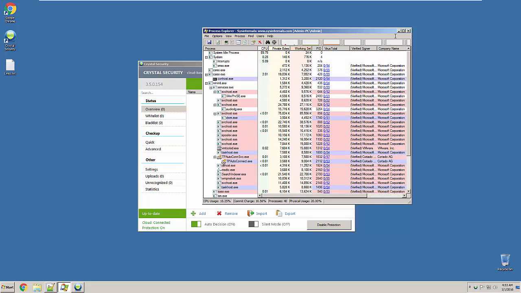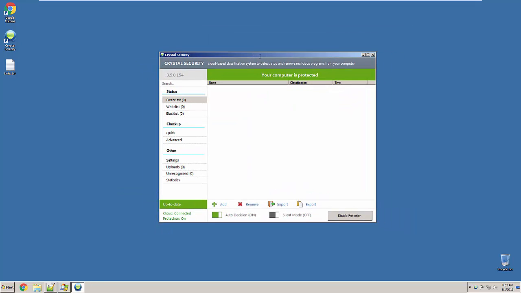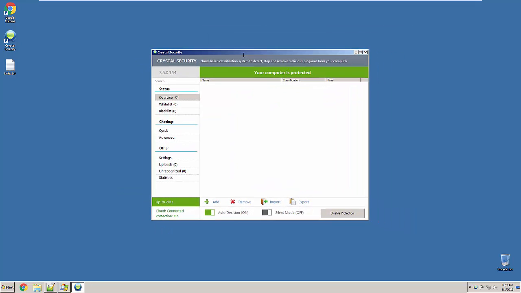Anyway, so what I was saying was this application's got an inherent flaw, like every other application that does this particular type of detection. Okay. So, to the guy that created Crystal Security, hear me out on this. This application would be fantastic. You're going in the right direction. I do like what you're doing.